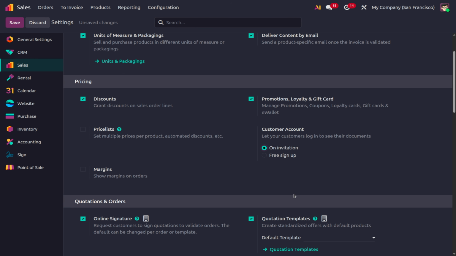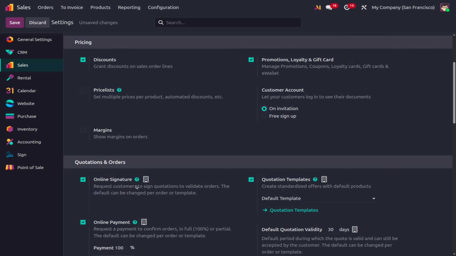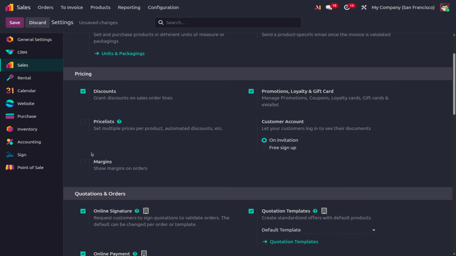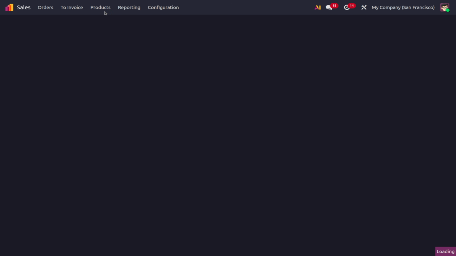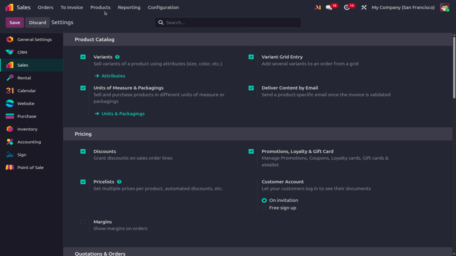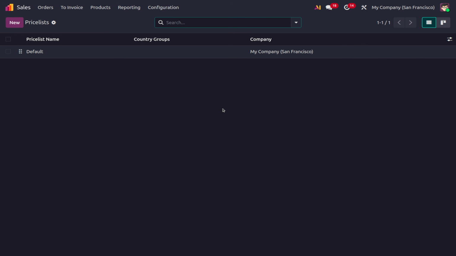Now let's discuss price lists, discount and loyalty, which we have already discussed, then customer account, margin, then the quotation and order section also. First of all, let's enable the price lists. Once we enable the price lists, we can see under the products menu a price lists sub-menu will be displayed. Here we can see the price lists sub-menu.